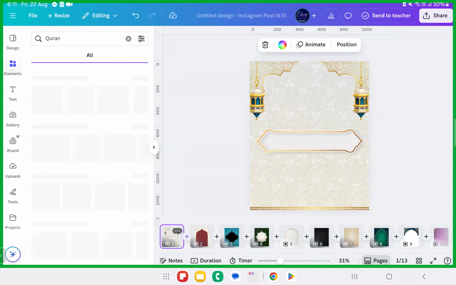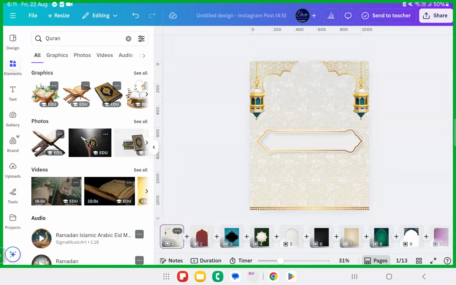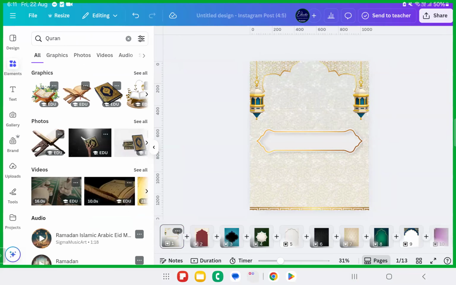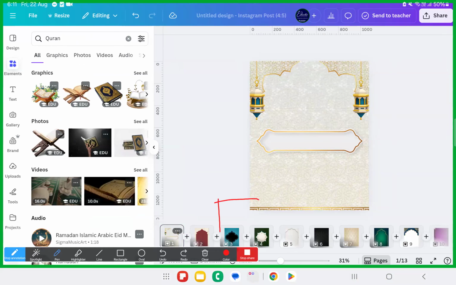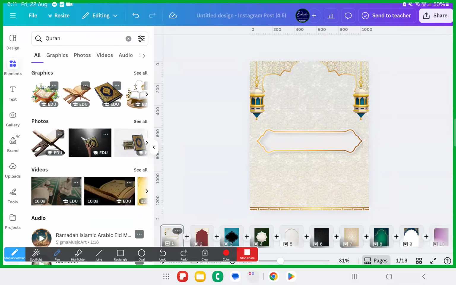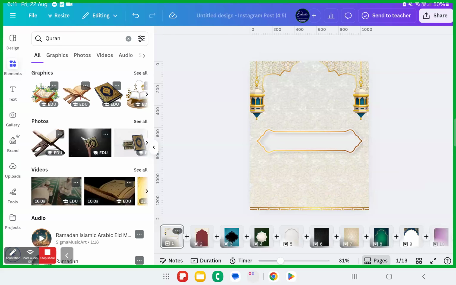Okay, on your cell phones, just do not click on the elements. Click outside the screen. On the bottom of the page, you will be having designs, and the second thing would be elements. The first thing is design, the second thing is elements that you'll be having.